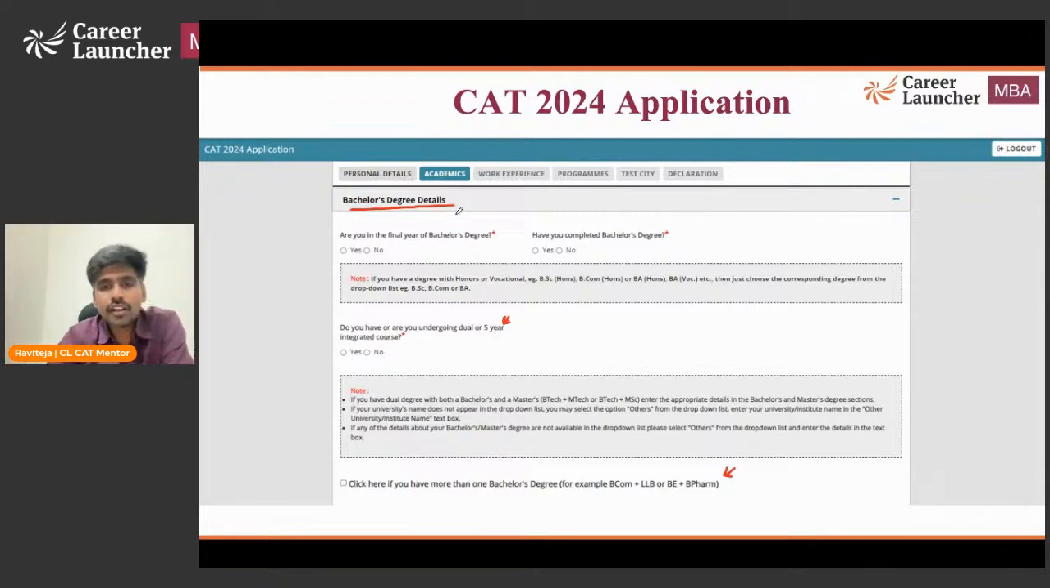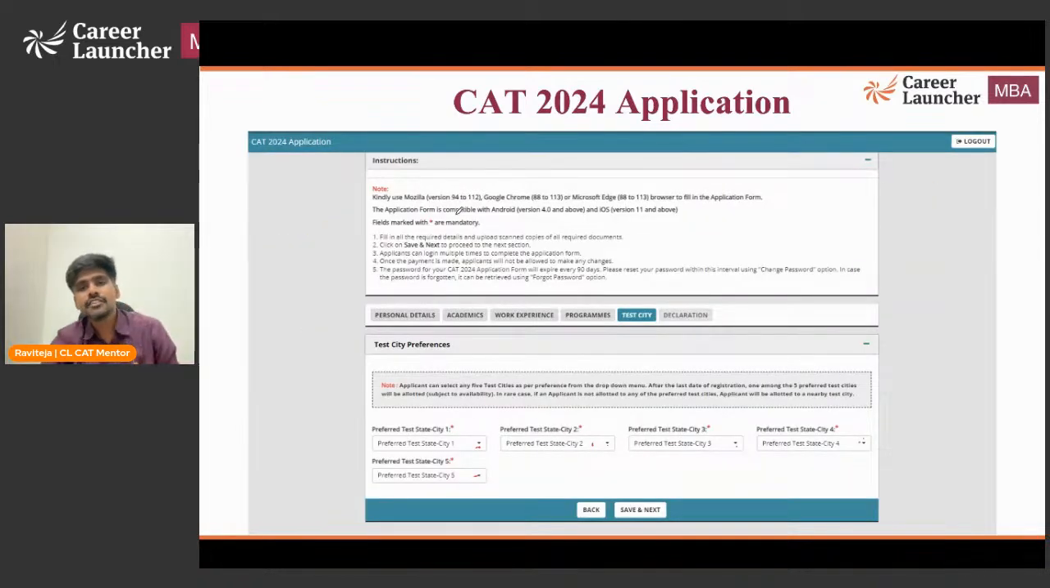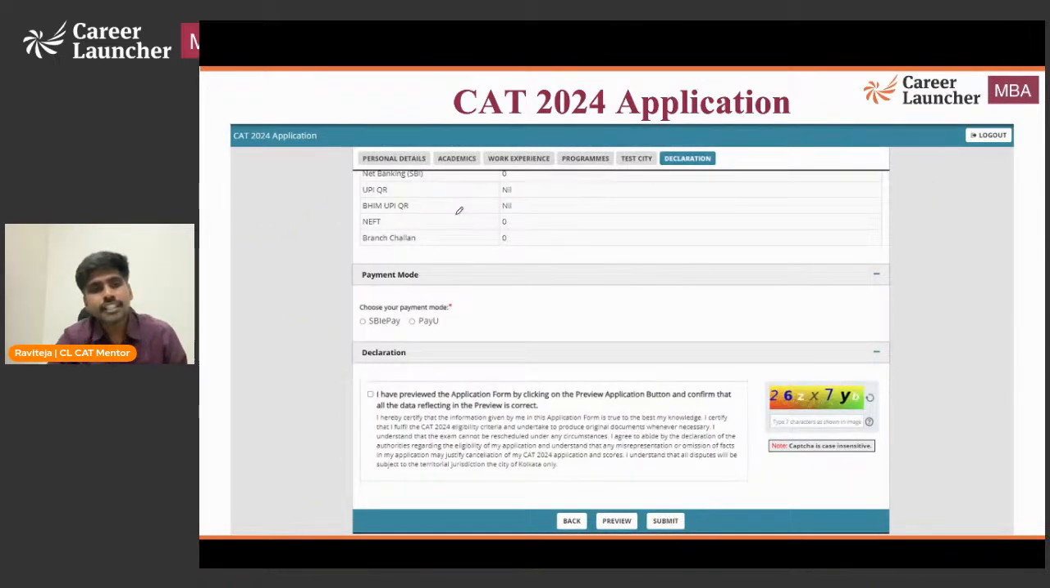So please make sure that you are filling these to the best of your knowledge, because this declaration below says that I have previewed the application and confirmed that the data is correct.